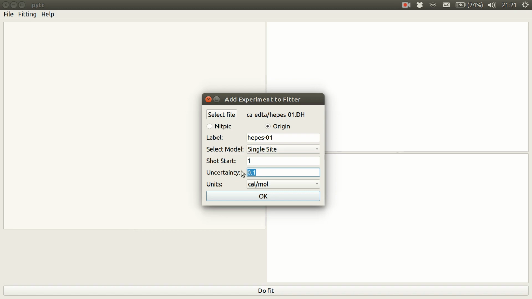One thing I like to do is just make fairly aggressive guesses. So what I'm basically saying here is my fit uncertainty is 1 cal per mole per shot, which is actually a fairly big uncertainty. But we'll see how that propagates into our fit parameter uncertainty.